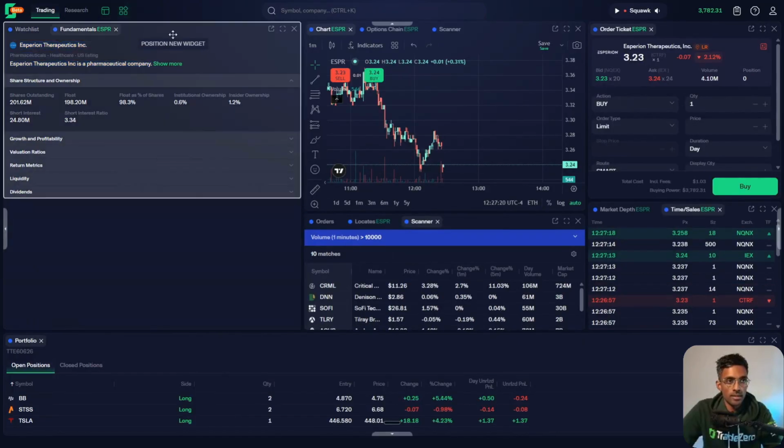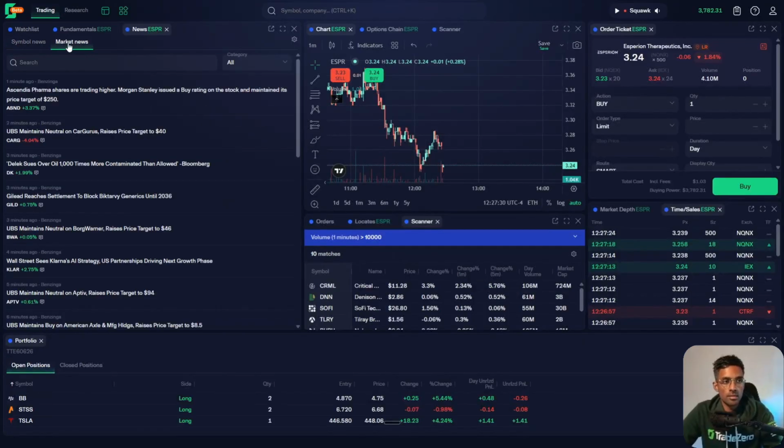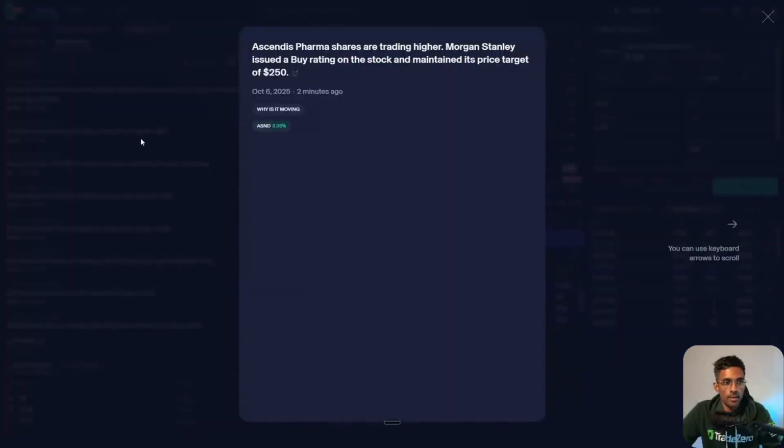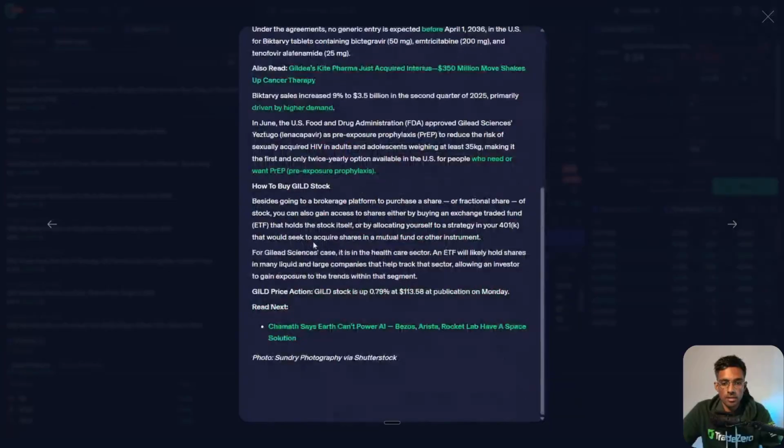Close this out. Newsfeed. So the newsfeed, very similar to other platforms. We've got symbol-based news, so news for this specific symbol, ESPR. And we have market news, so news across all symbols, regardless of the symbol that it's currently based on in terms of the window. I can go ahead and click a window here. If I just go ahead and scroll through, you'll find articles, etc.